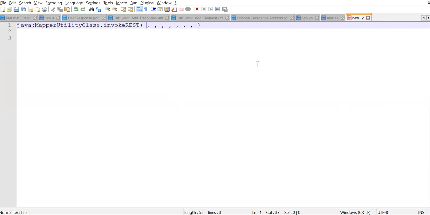Let me number all those parameters: 1, 2, 3, up to 8. It needs 8 parameters, and all are strings, and it returns a string. The returned string is nothing but your response, the REST API response. Okay, let me explain one by one.